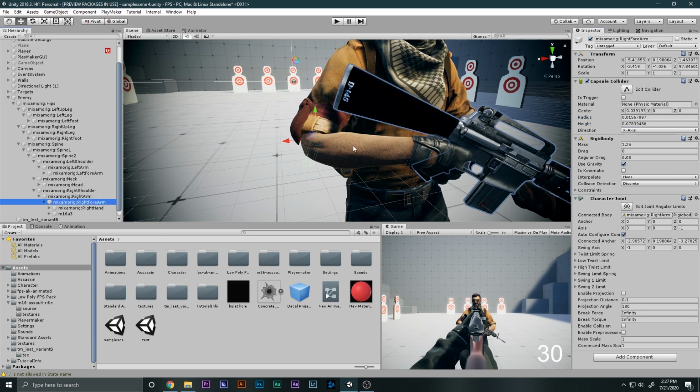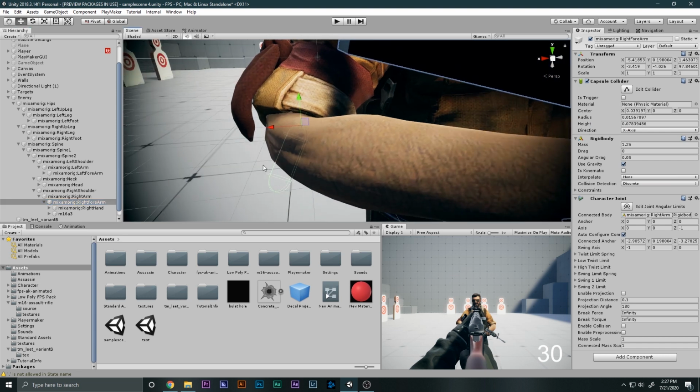And then I'm going to go to the right forearm. As you can see, it is pointing over here. That is not what we want. We want to point it over here. So how do we do that? By going and selecting the y-axis. As you can see, now it's pointing over here.